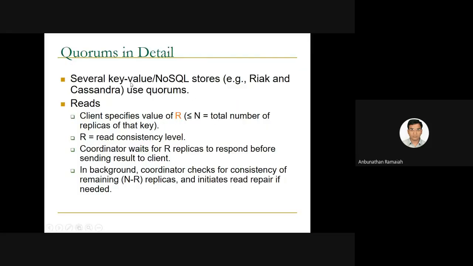So, quorums in detail. Several key-value NoSQL stores use quorums. Client specifies value of R, the number of reads, which is less than or equal to N. N is the total number of replicas of that key. For example, 3 replicas are there, so N is equal to 3. R is the read consistency level. Coordinator waits for R replicas to respond before sending the result to the client. In the background, coordinator checks for consistency of the remaining N minus R replicas.